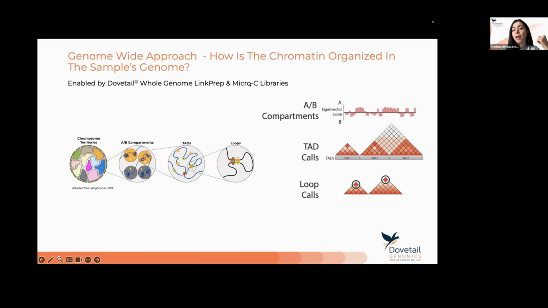We have the Link-Prep assay and the Micro-C assay that will allow you to do that. The difference, at a very high level, is the enzyme that's used for the chromatin digestion. With Link-Prep, we use Tn5. With Micro-C, we use MNase. And then the library conversion is also different.